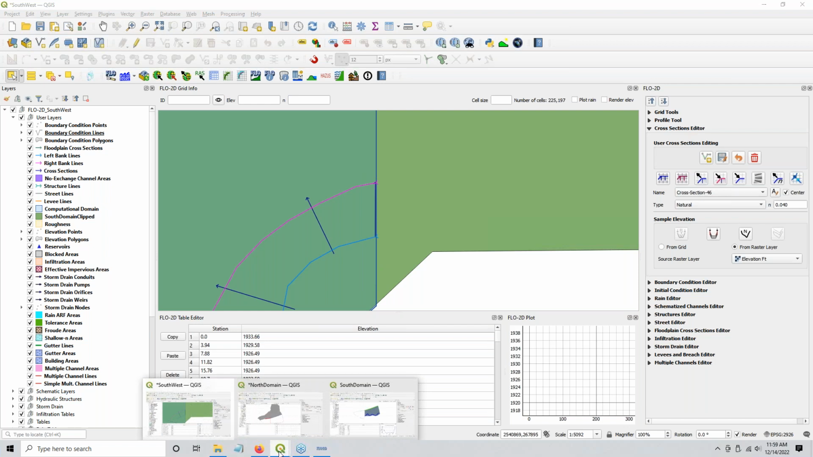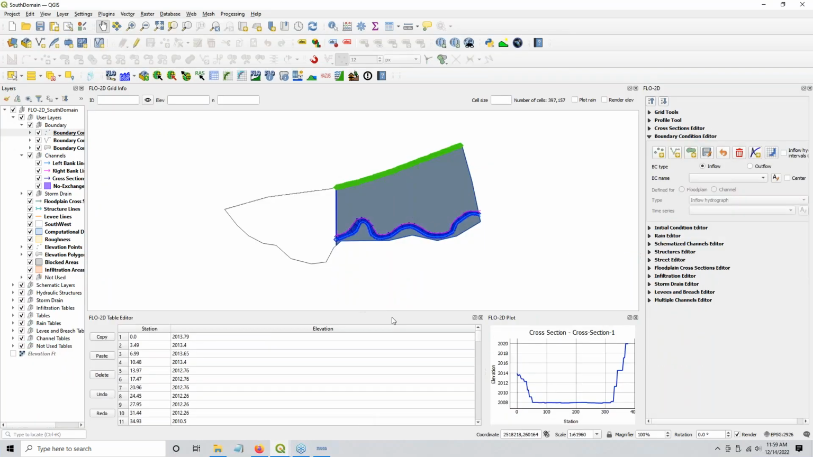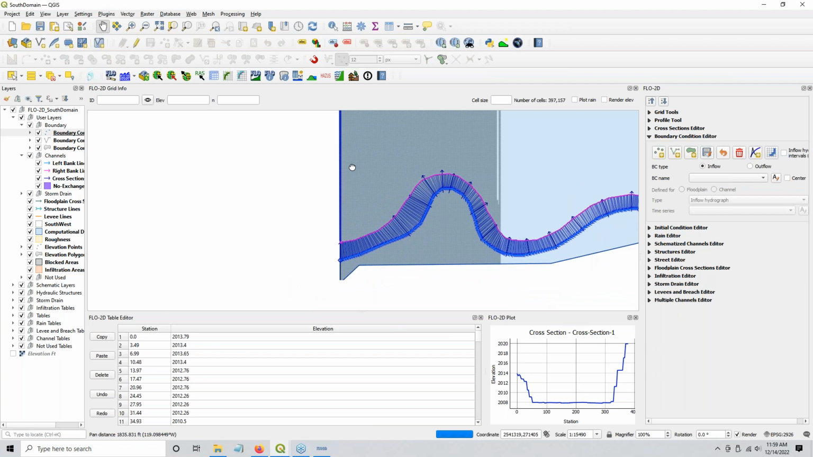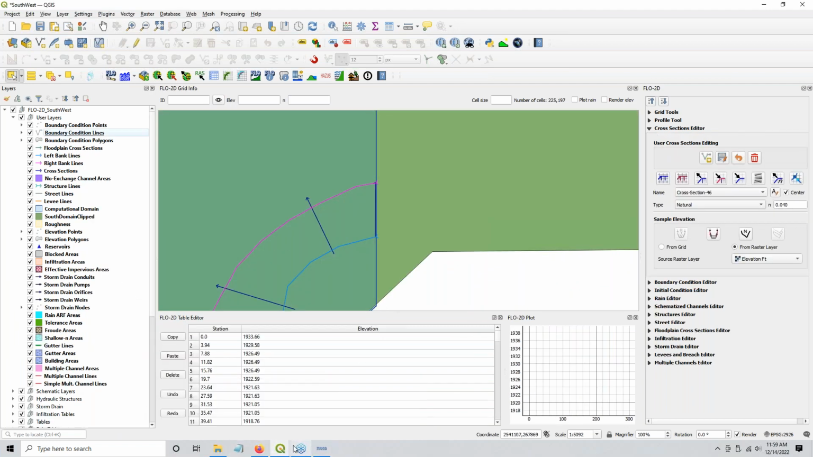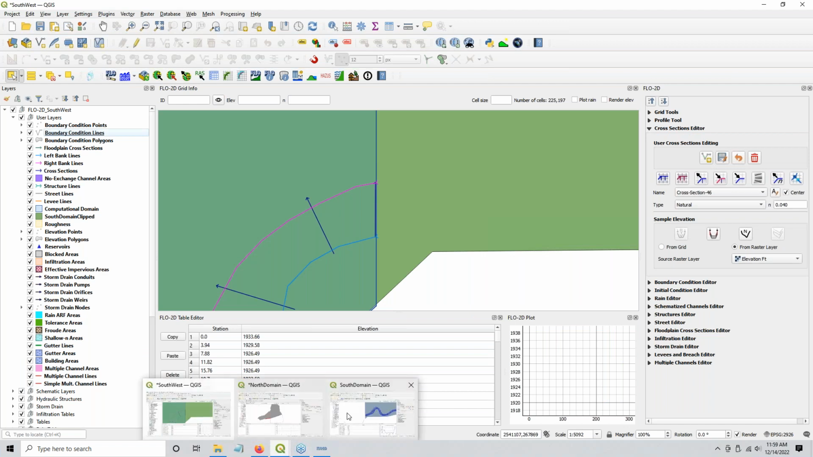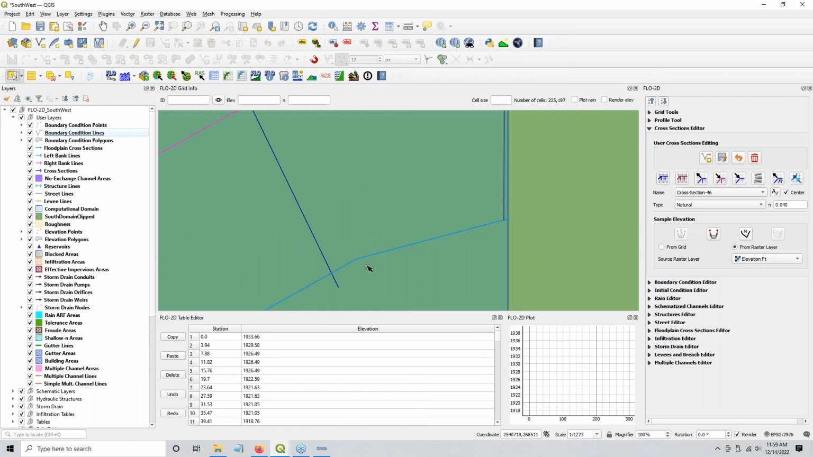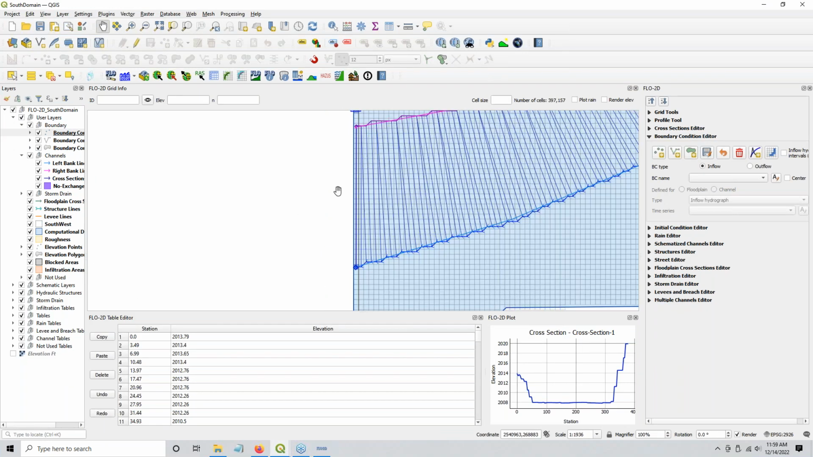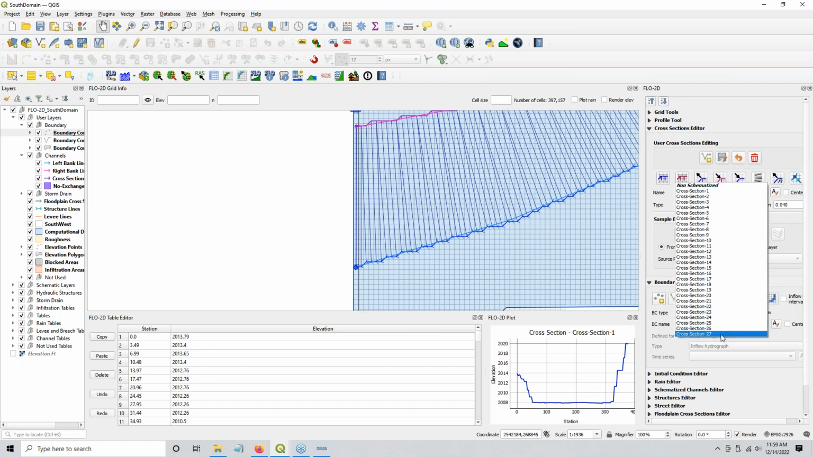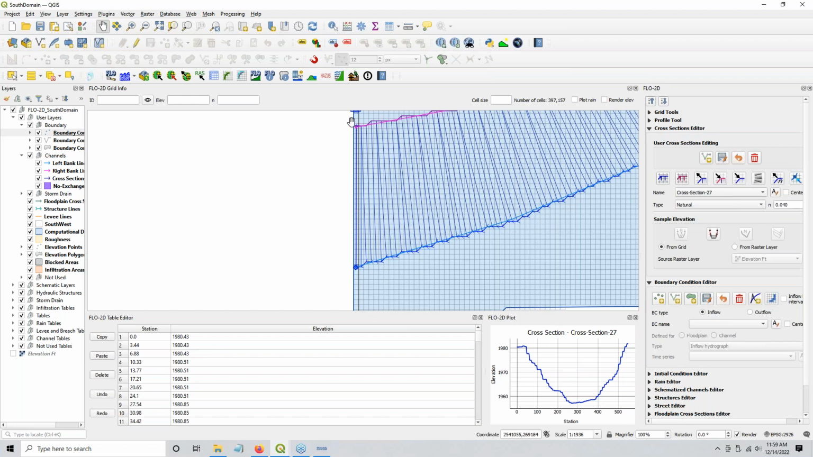What I'm going to do now is zoom both projects in so that you can see these two, and go back and forth between them. You can see that this cross section right here is cross section 27, the same exact cross section 27 in the downstream model. So they're the exact same cross section 27, okay?